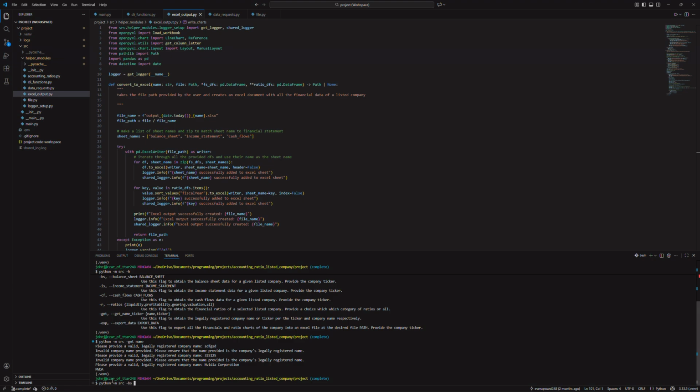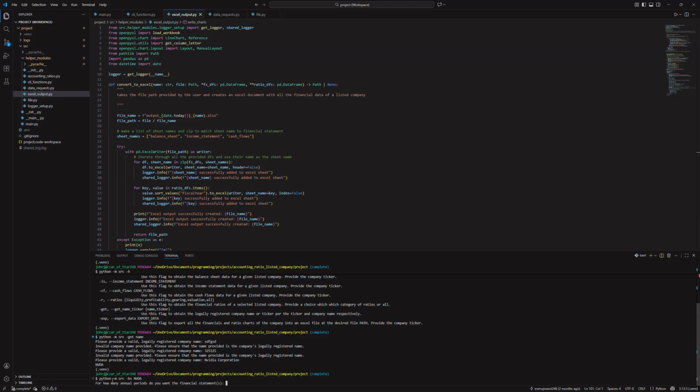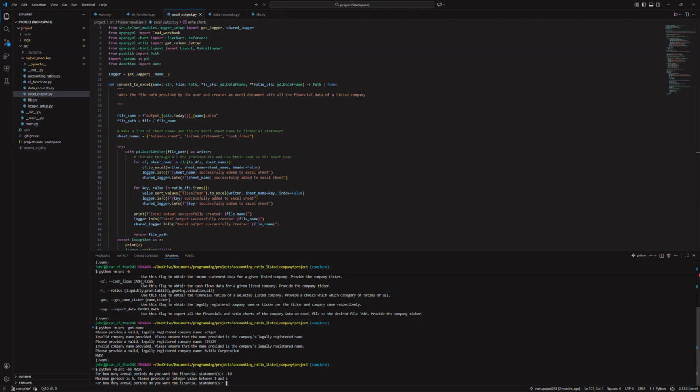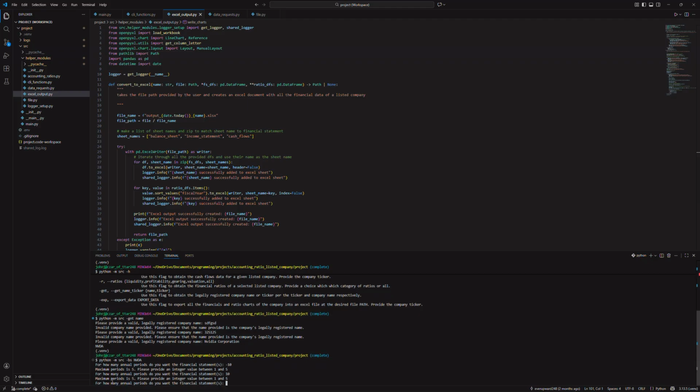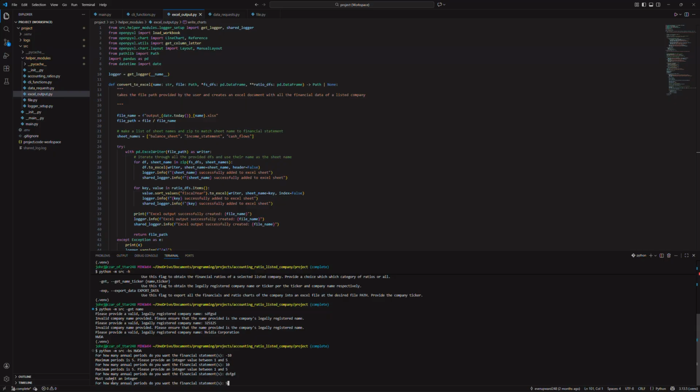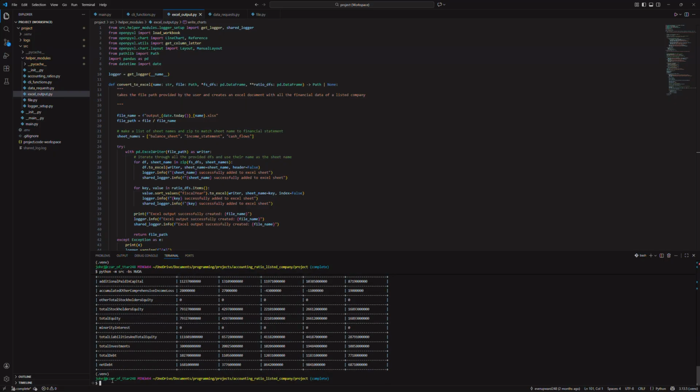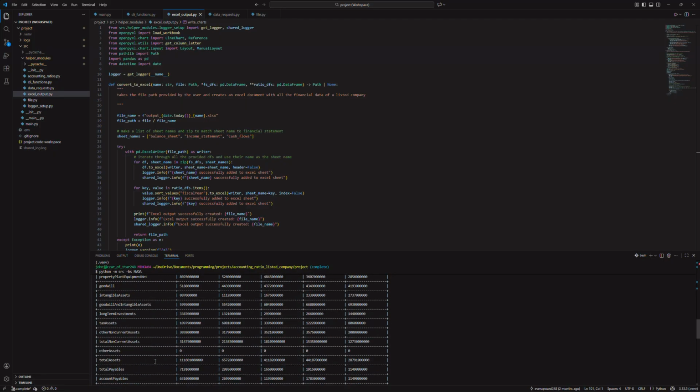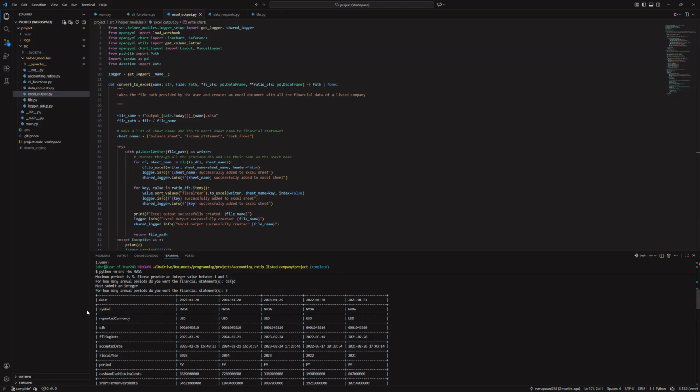So we'll do the balance sheet here. And the API I'm using for the free version only gives 1 to 5 years for the period. So the while loop just continuously prompts till the user gives a valid integer between 1 and 5. So now you can see here that the balance sheet of NVIDIA has been printed to terminal.